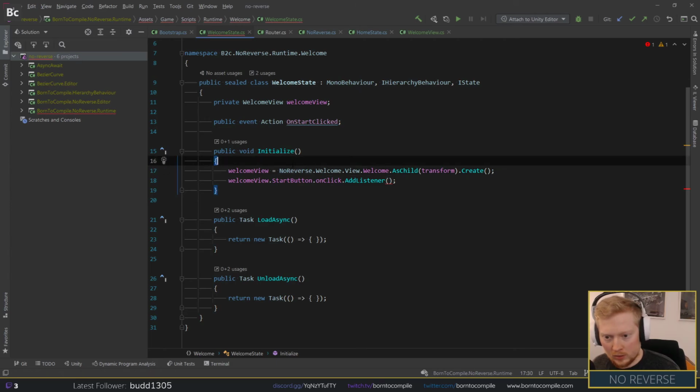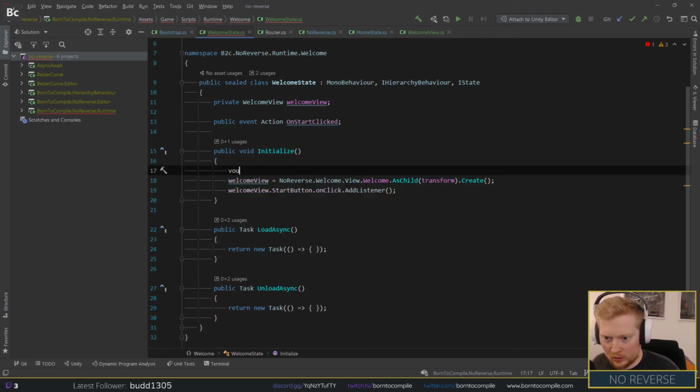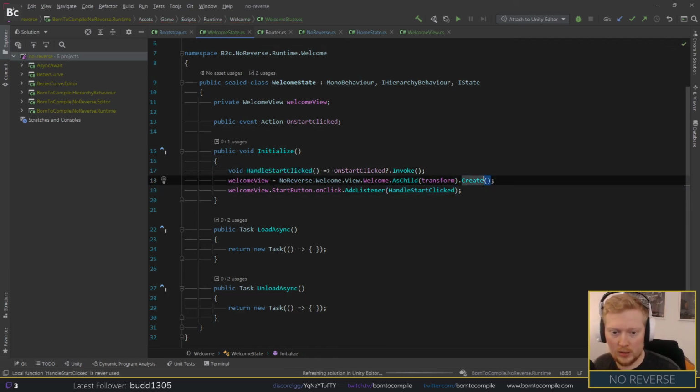We're going to make it a little local function here. Void handle start clicked, which we can't name. Handles. Oh yeah, we can. Possible. And then we do on start clicked invoke. And we're going to add that in there.